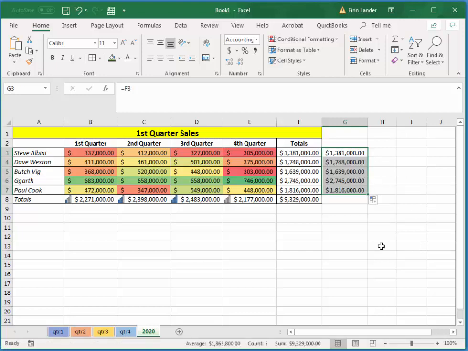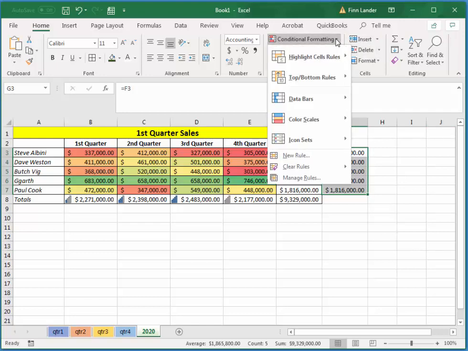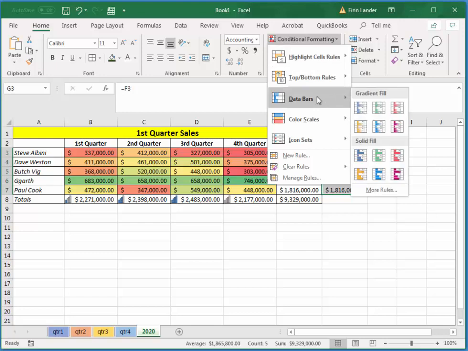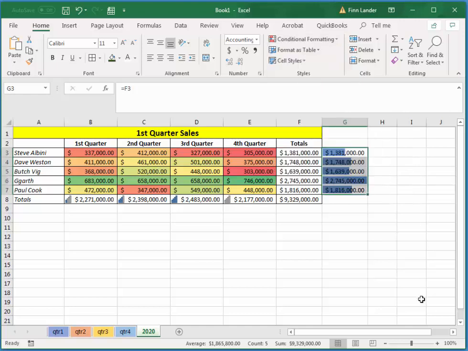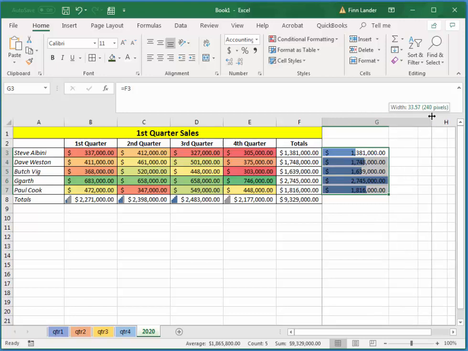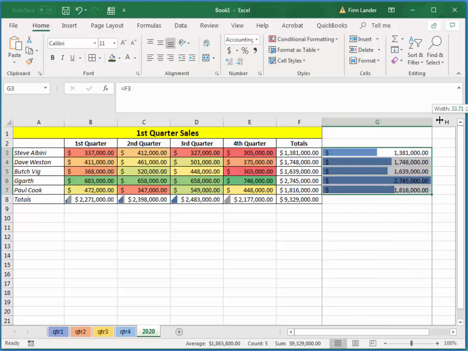And I'm just going to autofill that down. And then I'm going to add conditional formatting, and I'll use data bars this time, and I'm just going to use a nice flat color blue data bar. So presently that's giving me the value as well as the bar. I'm just going to make that wider. If you make that column really wide, it actually makes it look quite nice.